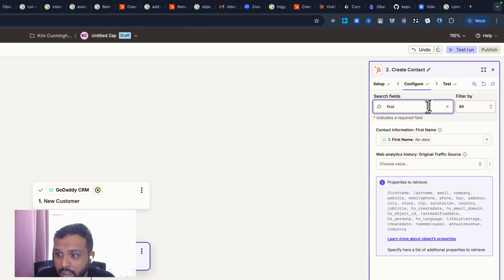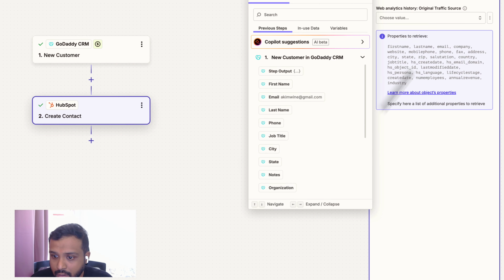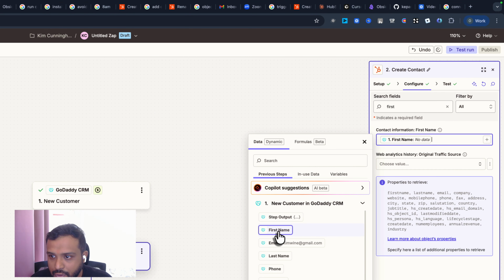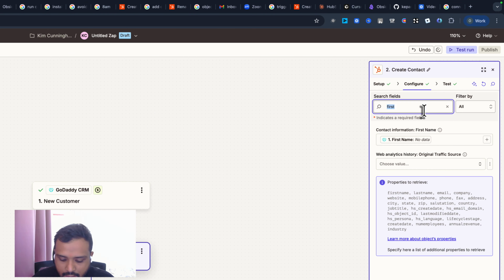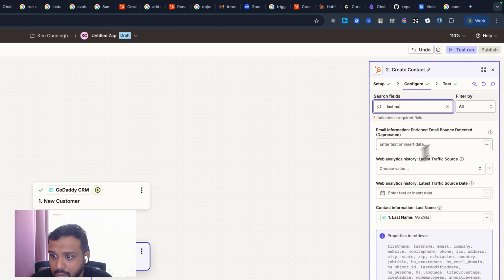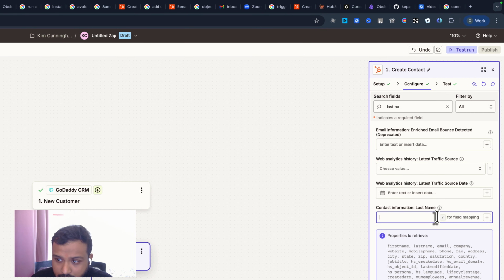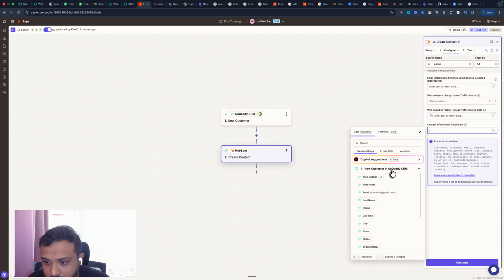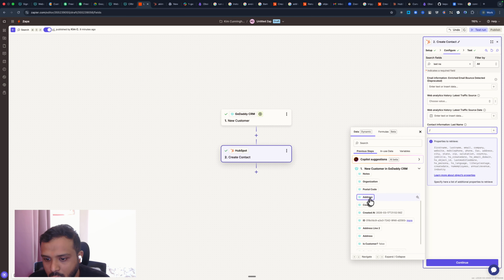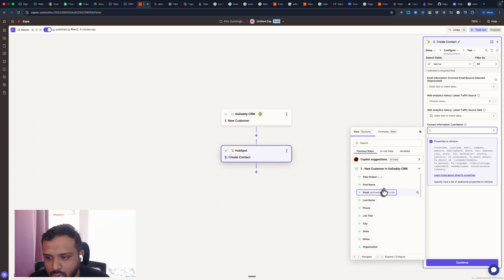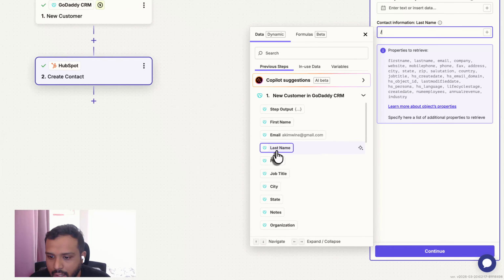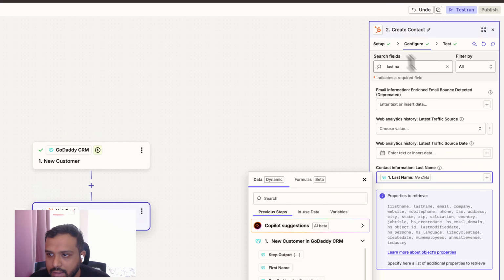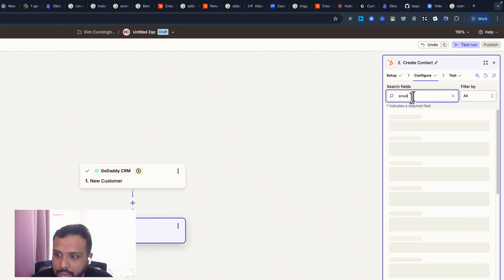So if I go to first name, like you see, if I click on cancel, this would be the first name, and then I would click on last name. This would be the last name. If you see, these are all of the values which are coming in from GoDaddy with the GoDaddy logo. Whatever values we want, we could just add them over here. So I'm looking for the last name, so I'll select last name and email.